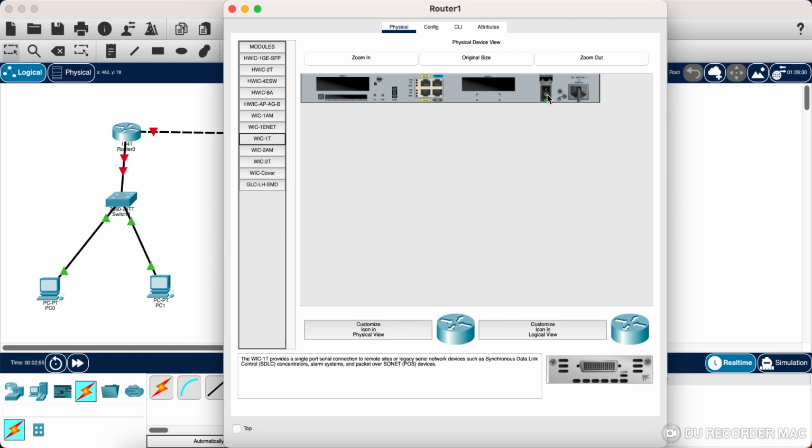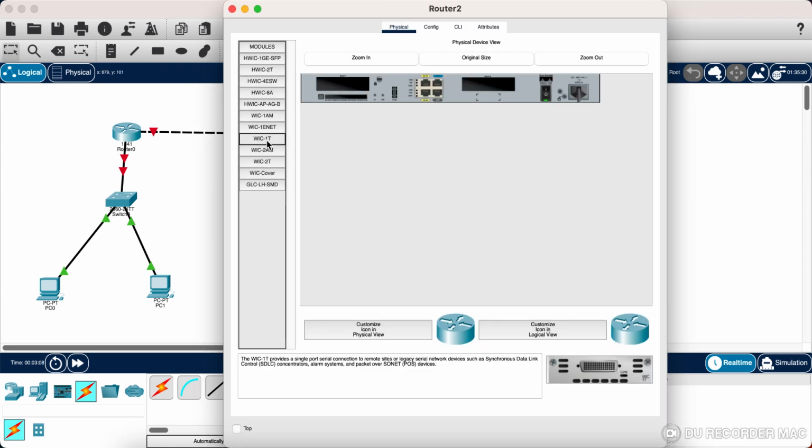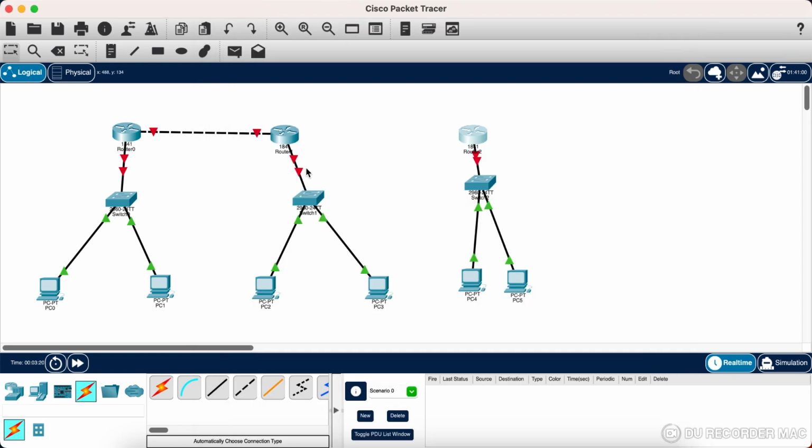Firstly we will turn it off, and then we will take the port and place it here, and now turn it on, and do the same thing here as well. Turn off and place it here, turn on. So it's done. Now let's connect it. Yeah, it's done now.